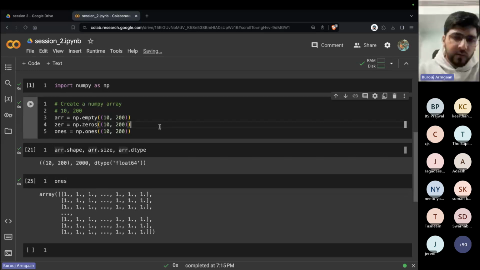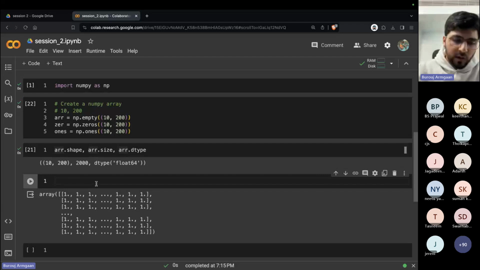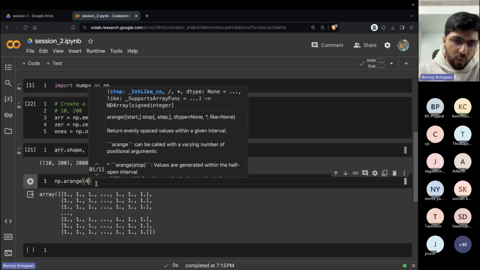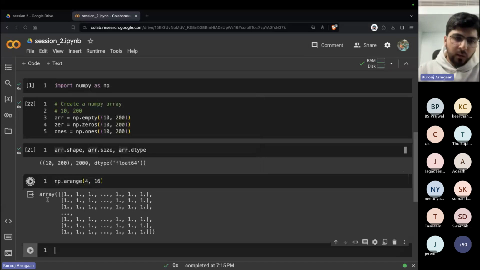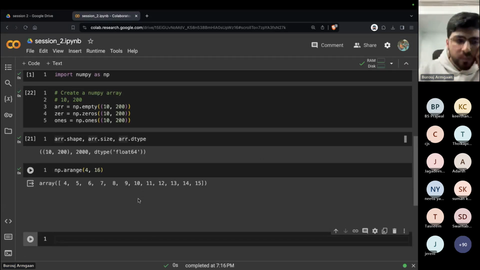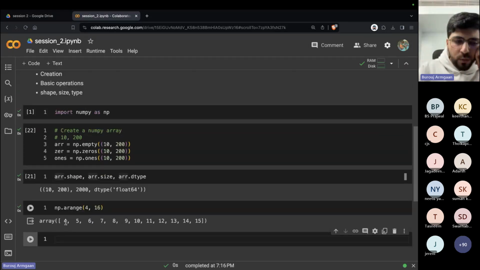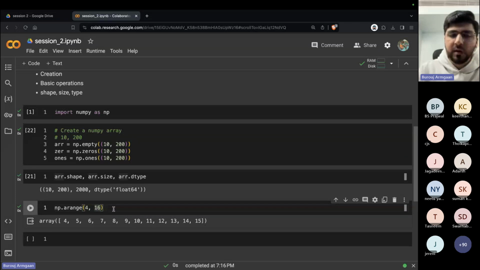So one last thing is, let's say you want to create an array like this: 1, 2, 3, 4, 5, 6, a sequence. There is a shortcut for that, that is np.arange, and you tell it to start, let's say, at 4 and end at 16. So if we do that, we get a sequence of numbers 4, 5, 6, starting at 4 and ending one before the element supplied. So it starts at 4, ends at 15.